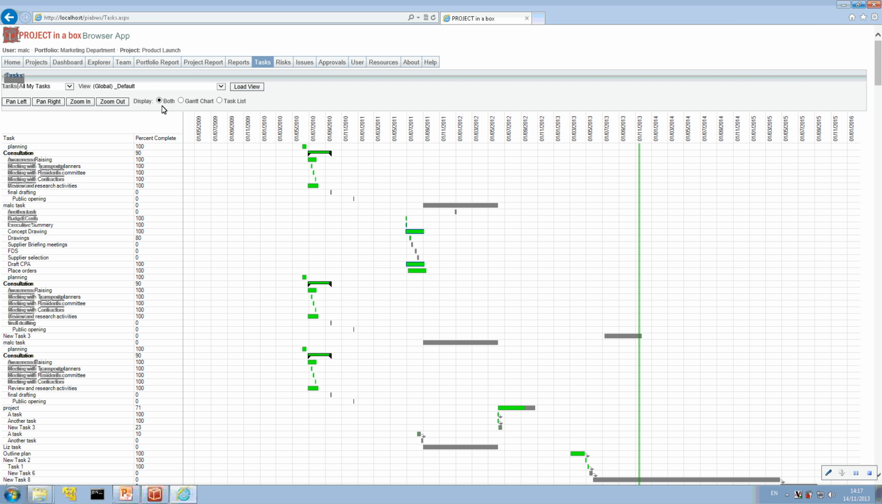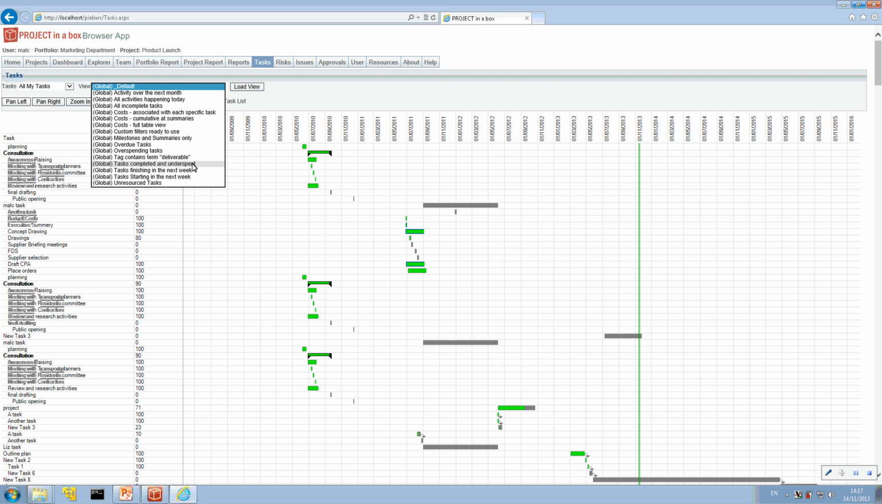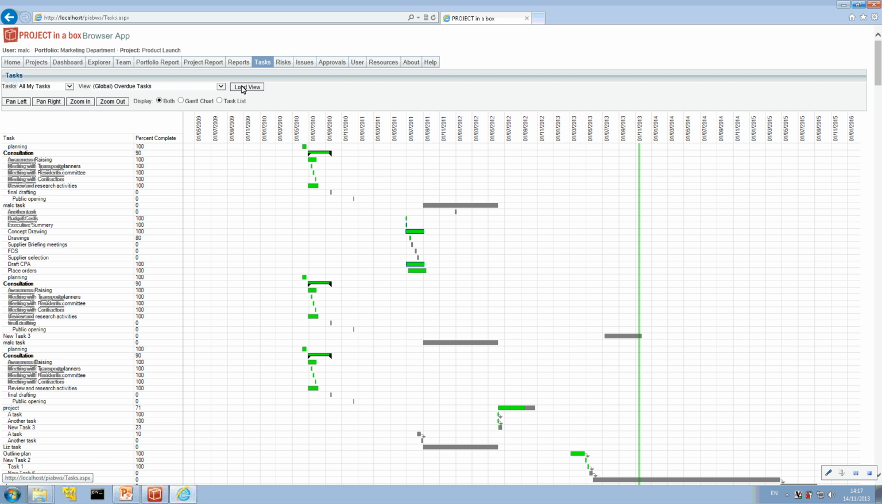And I can switch these items on and off if I want to. I can just go to task list, just the Gantt chart, or both as it is here. And of course I can now use the views that are available to me, either my views or global views, to come in and do some sort of cutting and analysis of that. So I can come in and look at my overdue tasks, for example.